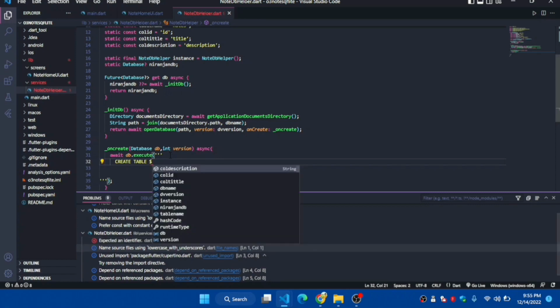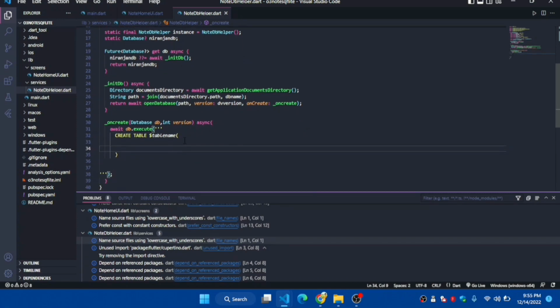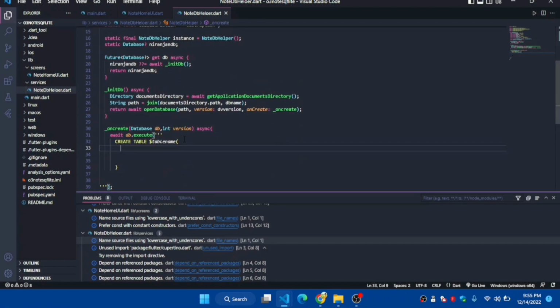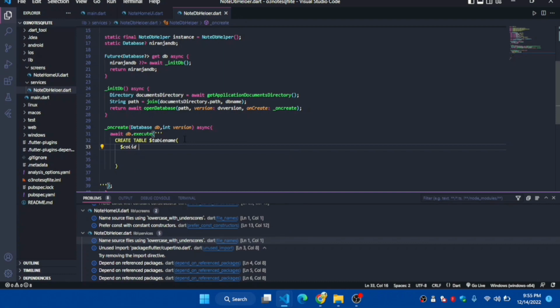So in this onCreate method, after it is called, the first thing we will do is create a table, as it is necessary. So we are writing a SQL command, CREATE TABLE and the table name. Inside this table we want three columns, one for the ID, another for the title, and another for the description. So we are creating the first column, column ID, and it is of INTEGER PRIMARY KEY, and also it should be able to AUTOINCREMENT.